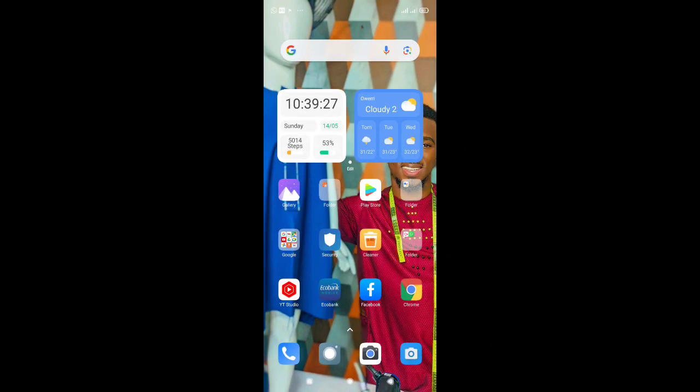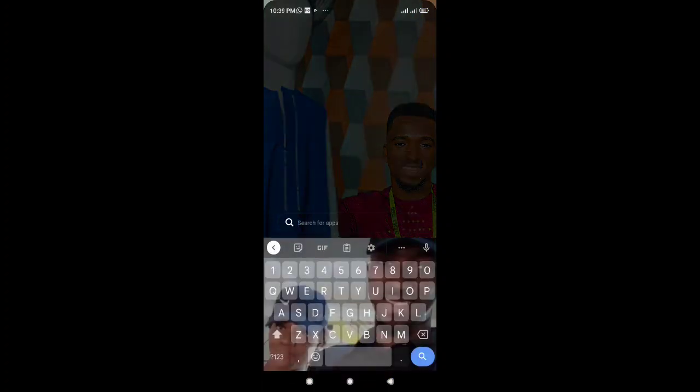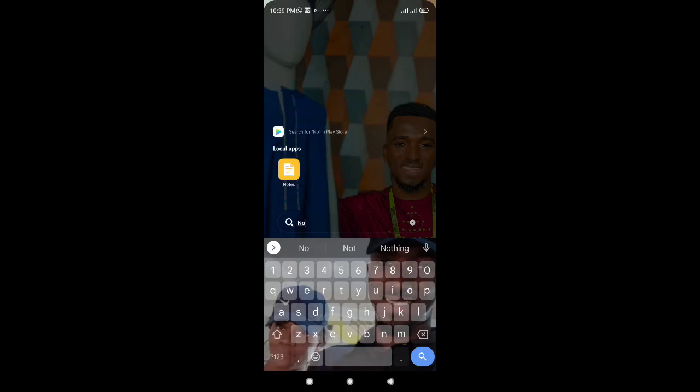Alright, so in this video I want to show us how we can use our phone to write measurements. Right now, some of us are asking me, how do I do this? Now, the simplest thing you need to know here is that you must have an Android phone. Then you go to your notes or notepad. You tap on your notes.